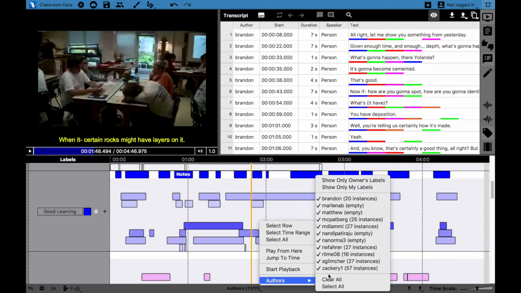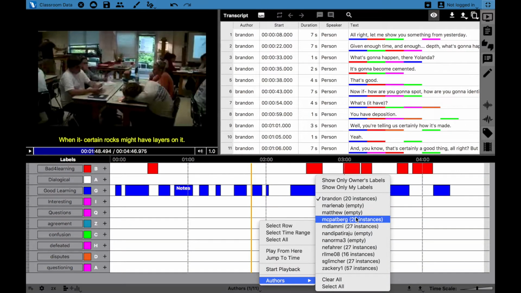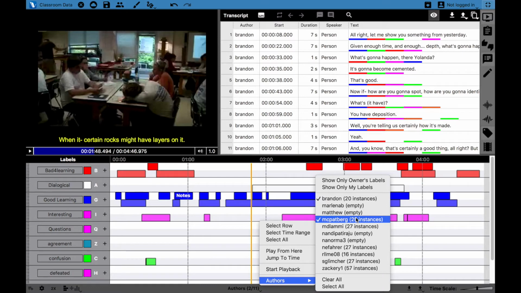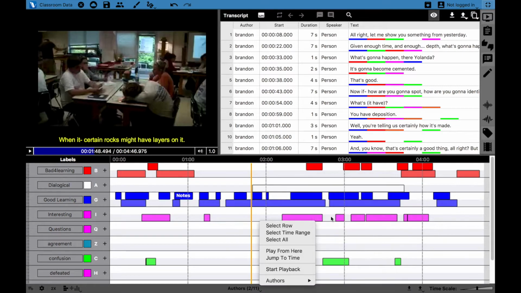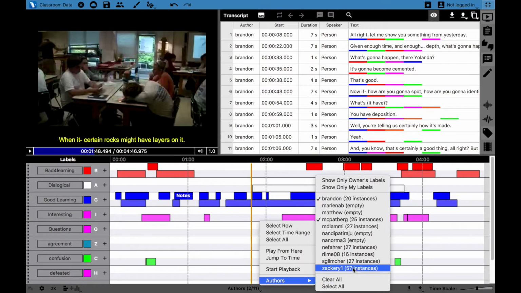Right-clicking over the white space over any timeline will give you the option to toggle on and off various authors. Here we're putting on two different people, Brandon and MC Patberg, as you can see by the arrow.